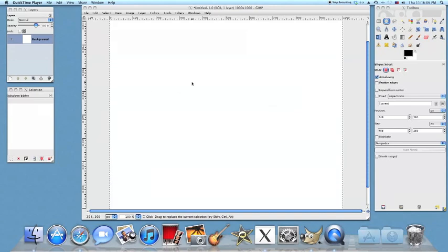Today we're going to be working in Gimp and learn how to create an oval that has a thick border that we can put lettering in.